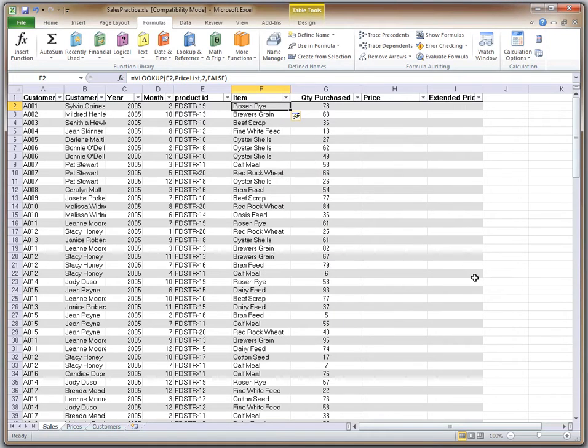Hit OK. There. Now you might be tempted to copy and paste this over. It won't work. Because if you do, it's going to copy and change this part, because this is a relative address, so the E2 will change. So instead of referring to the product ID, it's going to try to find the quantity purchased in that table, and that's not going to work. Now you might try to lock it down, but if you do it incorrectly, it's just going to lock it down to this very first one, and every single person is going to have this first item. So that's not going to work either.